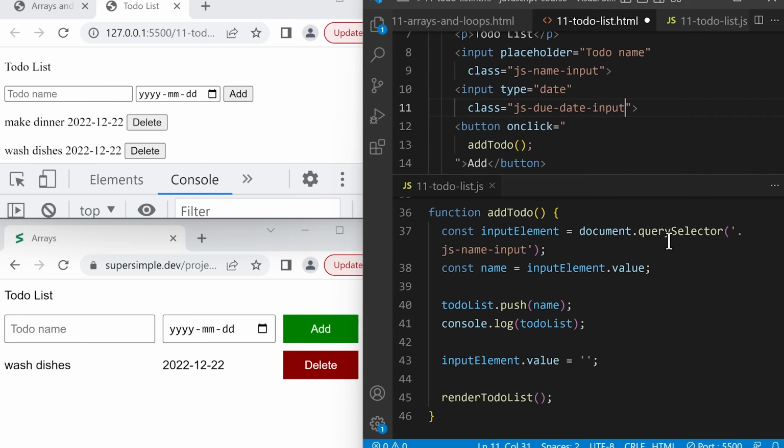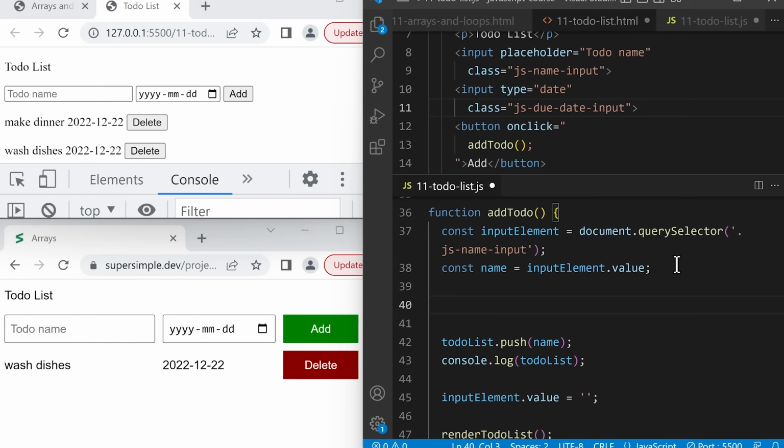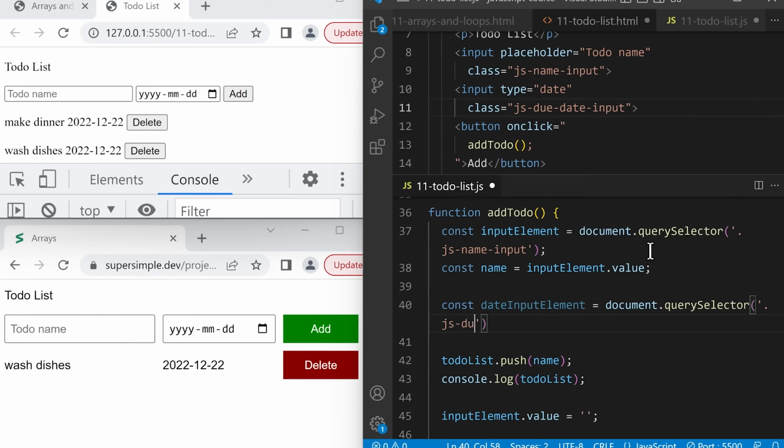js-due-date-input. And then down here, let's create a variable const dateInputElement and make it equal to document.querySelector and a string, dot, and then the class we want to select, which is this class js-due-date-input. So this will get the date selector element and put it into our JavaScript.